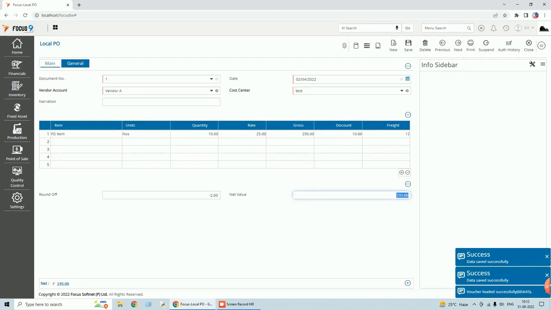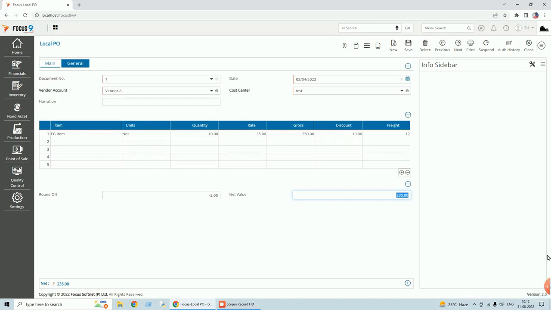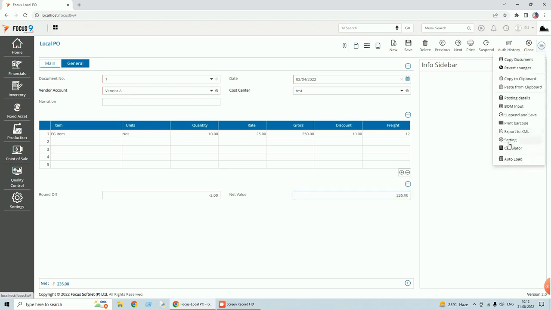Now I click here, I got exactly 235. Whichever formula I defined, it is showing exactly the net value. So like this you can apply the formulas. Now I will show you how to apply the formulas in body also. It is same like what we have applied in footer. Same field I will put there also as a net amount.